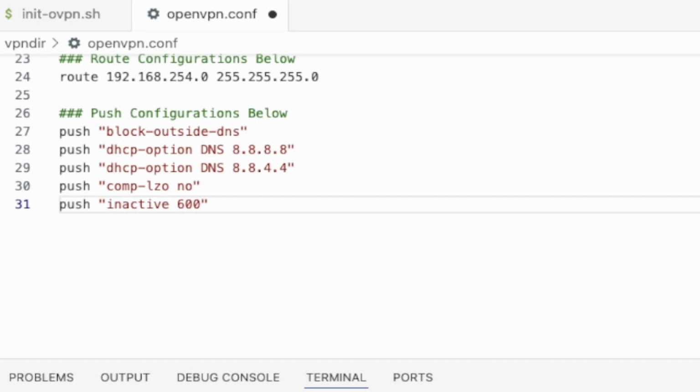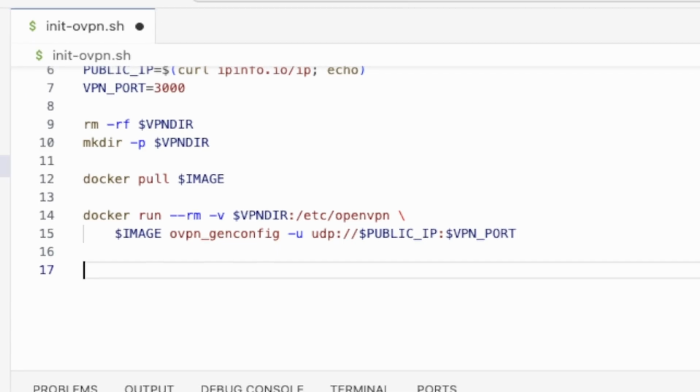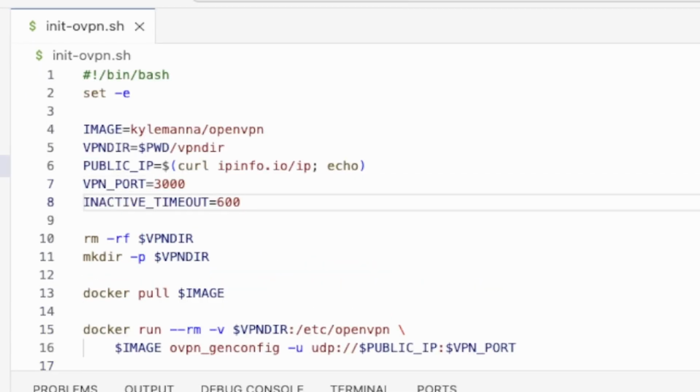But because I'm trying to set up a script to take care of all the necessary initialization on my setup, I need to be able to incorporate this change to the configuration file. The first thing that I will do is define a new variable on top of my script called inactive timeout and set the value to 600. And then I will append the configuration entry that I need into the OpenVPN configuration file like this.